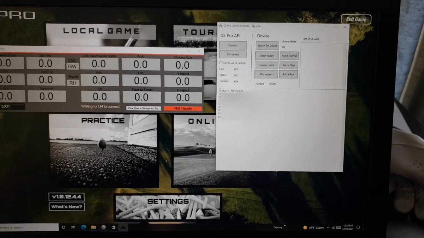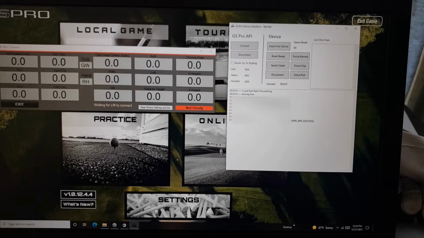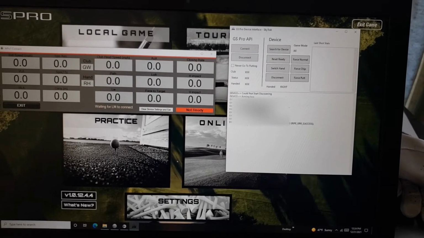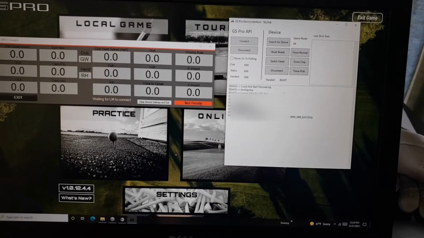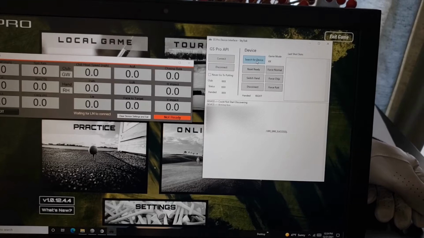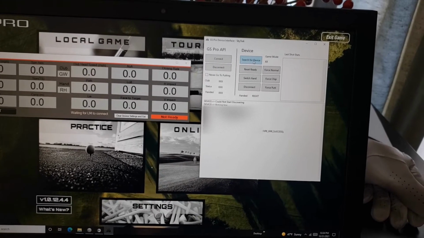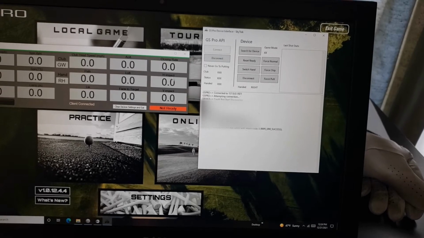This is version 1.6. And what we do first is we search for our device. Here's your message log here. We want to search for your Skytrak. So what it has, it's discovered our Skytrak. Found it, and now what we want to do is connect, and watch what happens there.